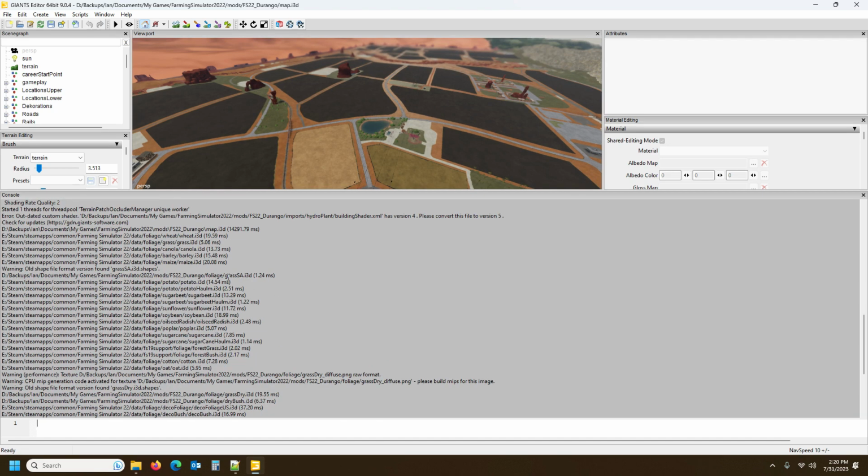Grass SA old shape file, Durango, oh, that's our thing there. Warning, old shape file, that's fine. Durango Grass SA i3D. Okay, warning, grass dry diffuse raw and grass dry diffuse PNG. Alright, so you can see here clearly the grass SA is now solved, but we still have the same thing for grass dry. Okay, so we'll just fix the grass dry.